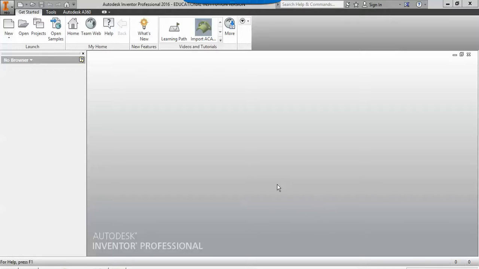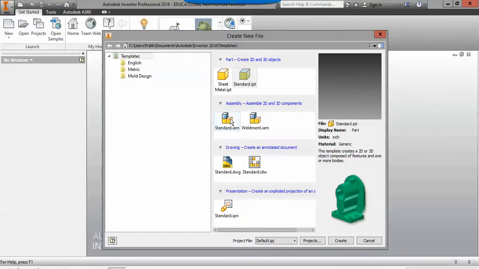Welcome to the final extra piece for the tic-tac-toe Inventor 3D solid modeling. In this episode, I'm going to show you how to actually take the marbles that we've created and insert them into the board. This time we're going to use a new type. We're going to use a standard IAM. This is an assembly file.